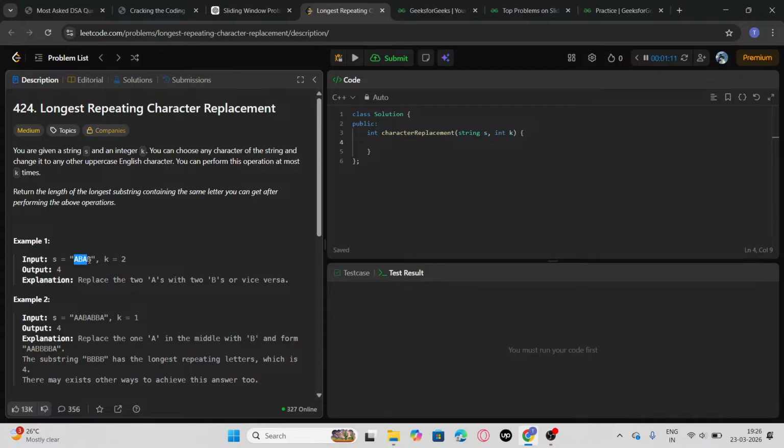So our input is A, B, A, B. Though this pen is not working, let me take another pen. So the question says A, B, A, B. The window size is K. Let's take A, B, A, B for example.